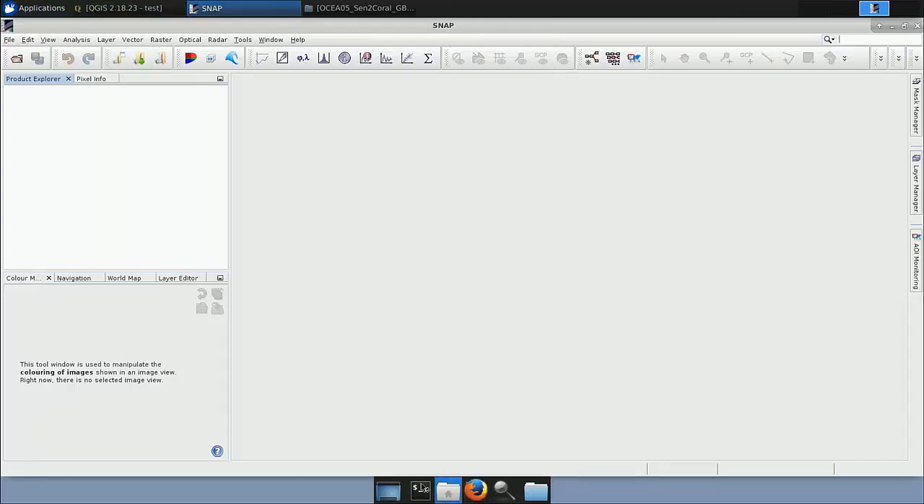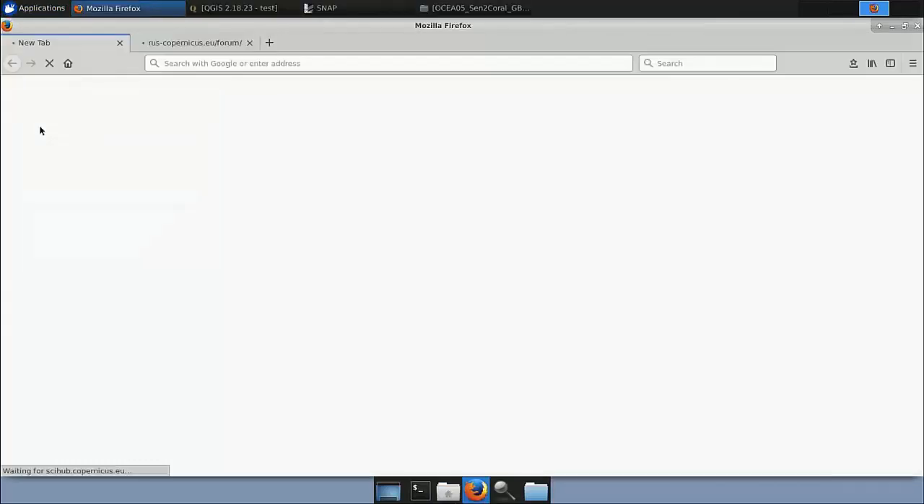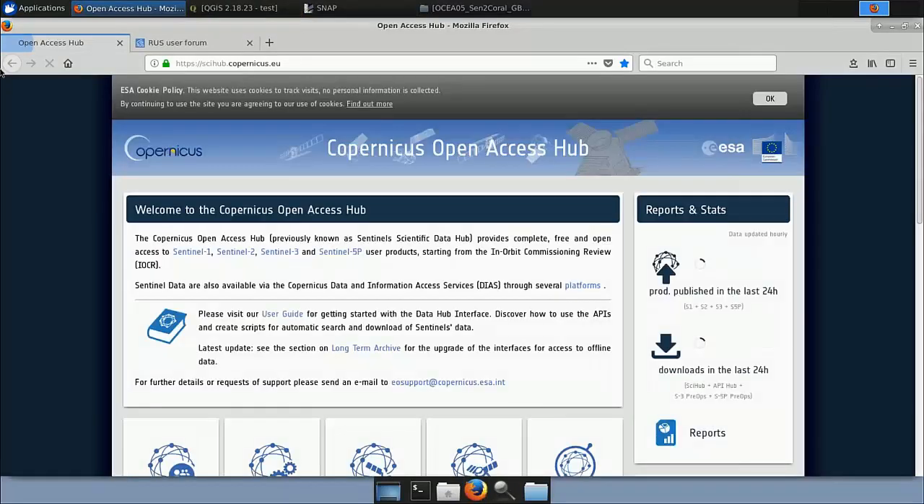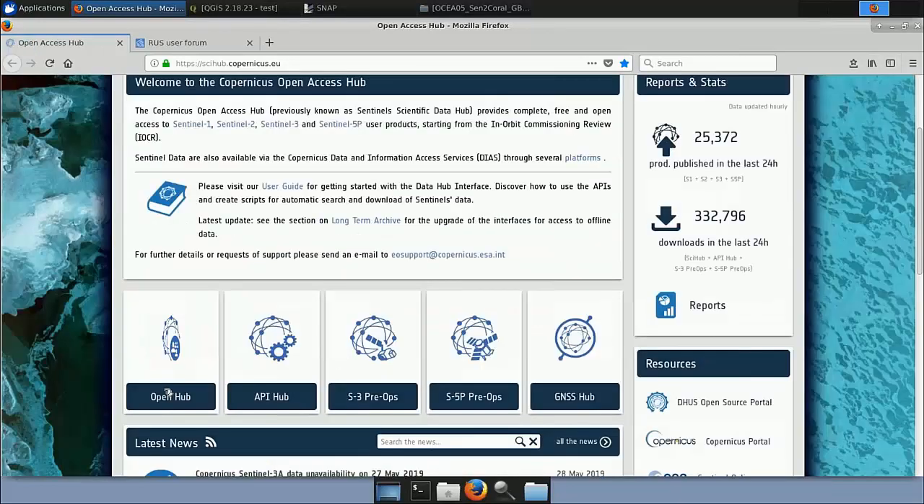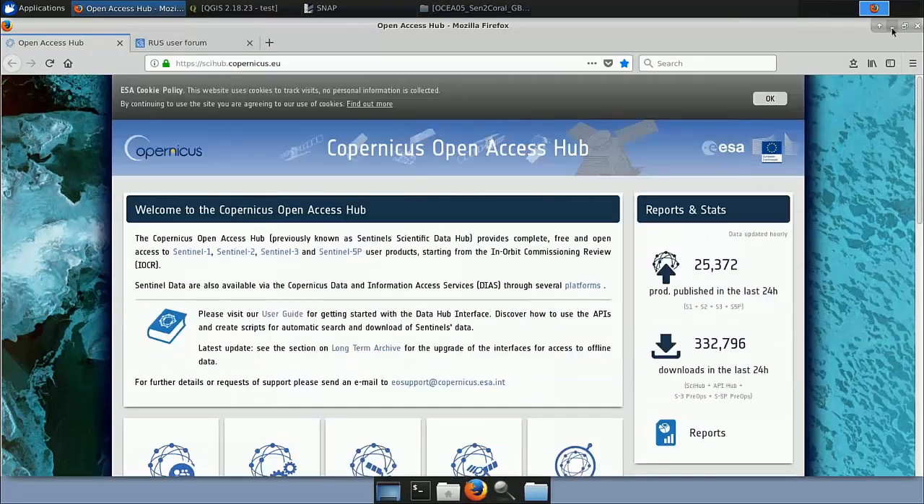So if you open your browser here, it will automatically direct you to the Copernicus Open Access Hub, from which you can download the data. I have done this previously, so we don't need to spend time on it, and I have saved my data into the original folder here.